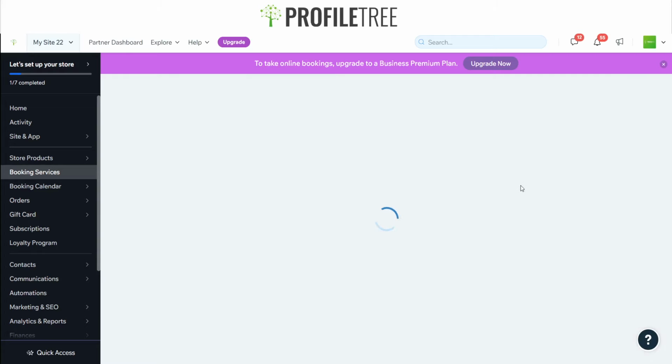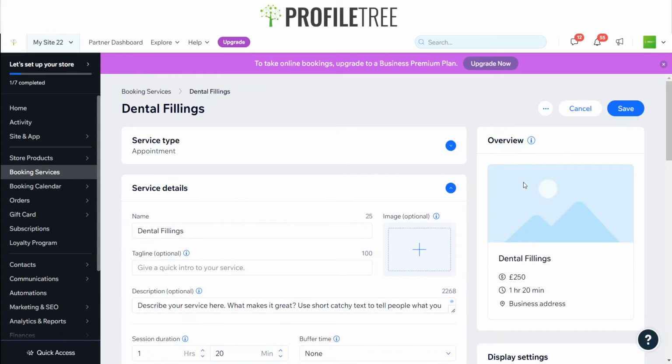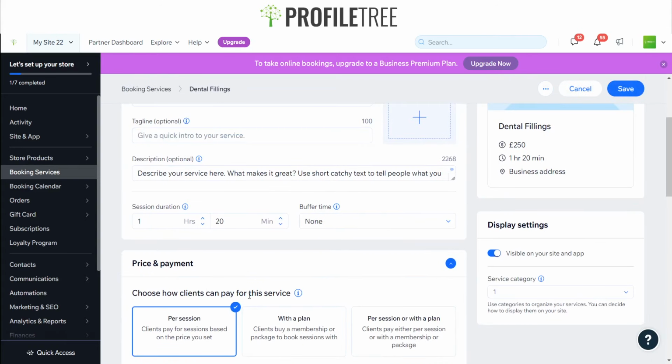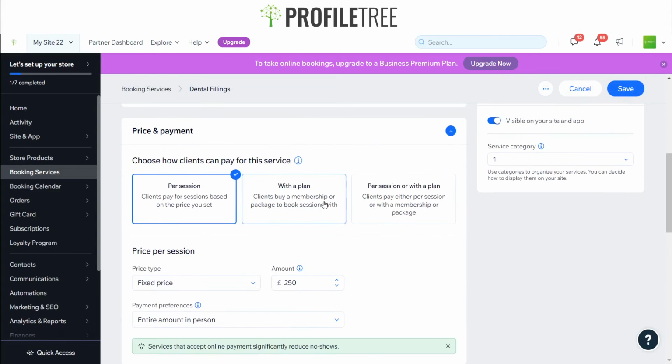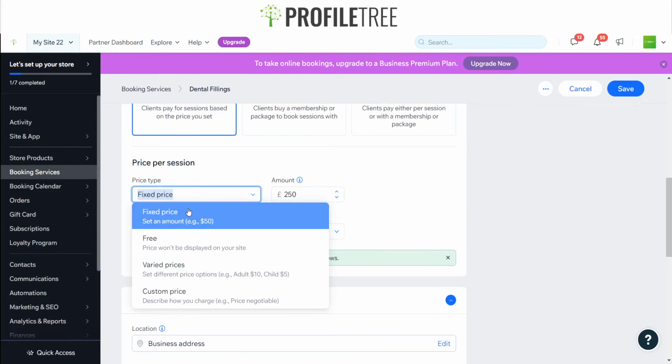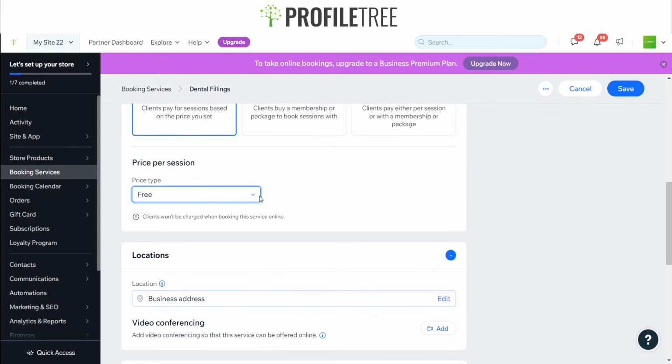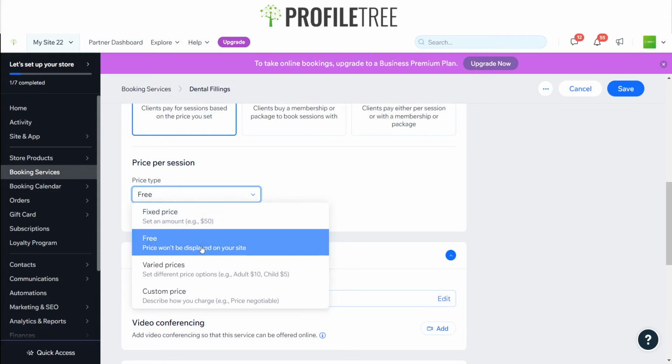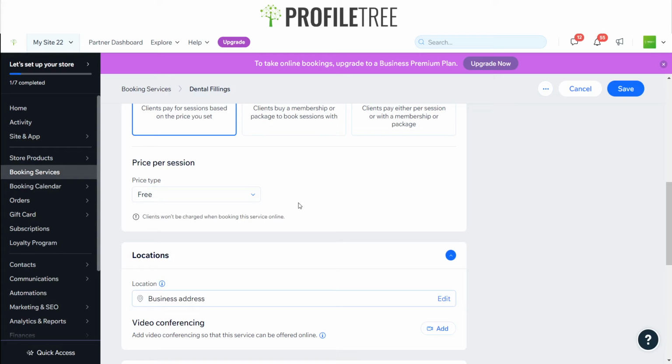So this is what I was meaning, where you can book without paying. So here's one with a per session, or with a plan. And then what you could choose to do is run that as free, so it'll be displayed as free, so you could book that and that'll be free. So that would not really count as an e-commerce website, if you understand what I'm saying there.